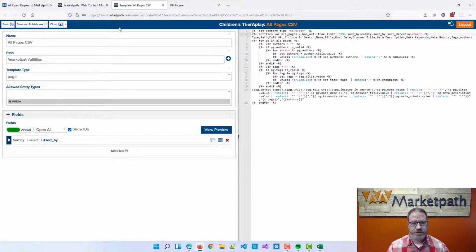So there's all sorts of features, but overall it's a really quick and easy way for you to get a whole list of pages, throw them into an Excel spreadsheet or a Google spreadsheet, and go through and audit and make sure that all your pages are up to speed and up to date. That's all there is to it.